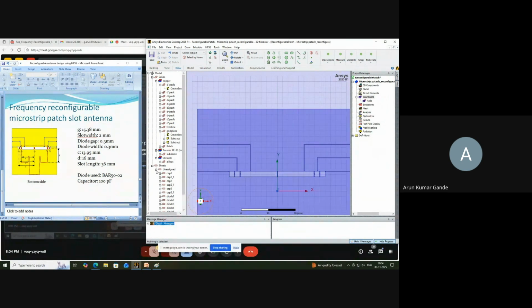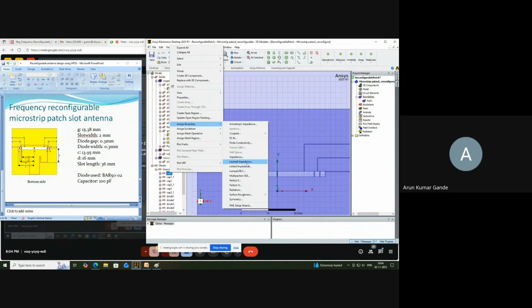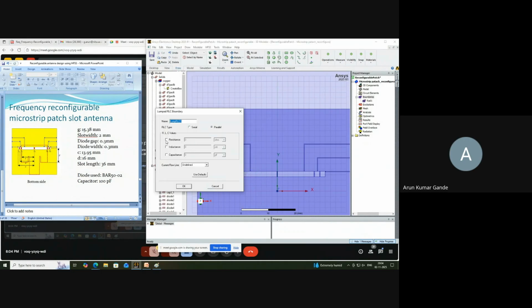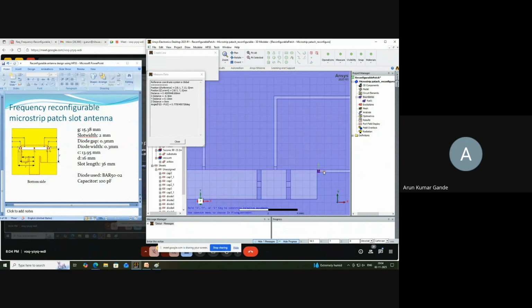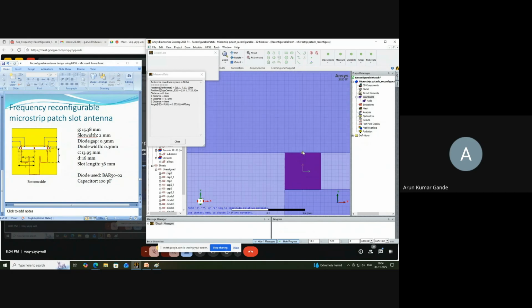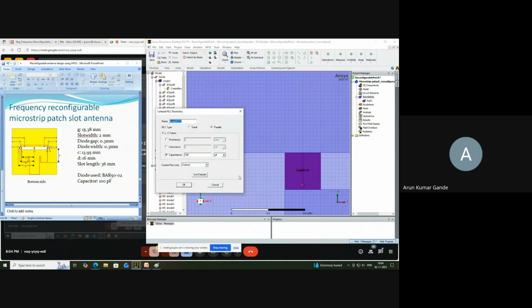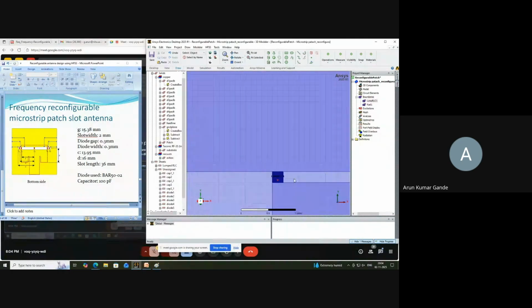So as we discussed earlier, first let me define the capacitors. The capacitor values I'm taking as 100 picofarad. So I'll select capacitors, right click, assign boundary, and here I'll say lumped RLC. As we discussed, we have serial and parallel. It doesn't matter when you have one component, you can choose either serial or parallel. So I'll say capacitor, and this is 100 picofarads. When I'm defining this line, I'm making sure that all the capacitors are moving in the same direction. So I'll click on the top and the arrow is pointing downwards. I have defined this. Next, I'll be defining this capacitor.